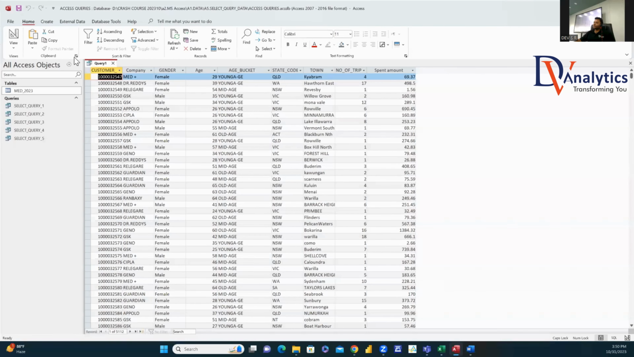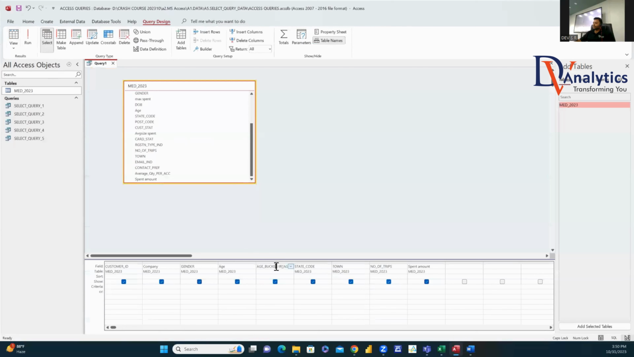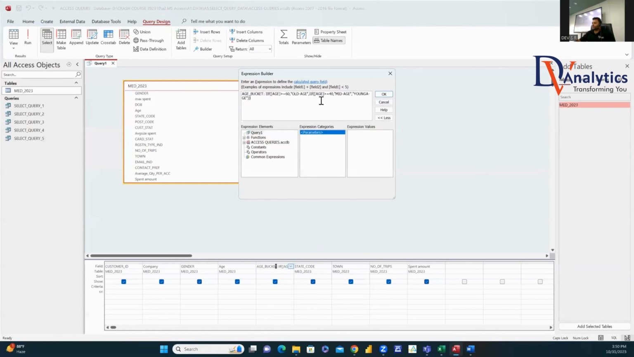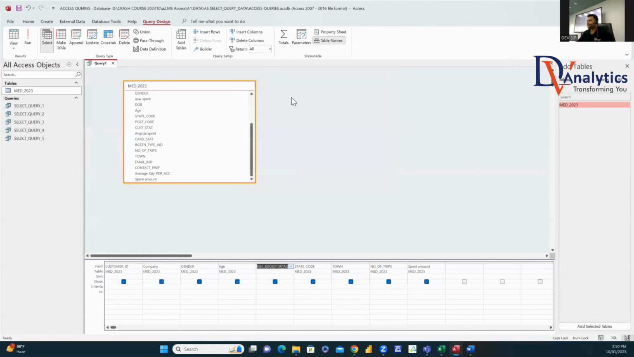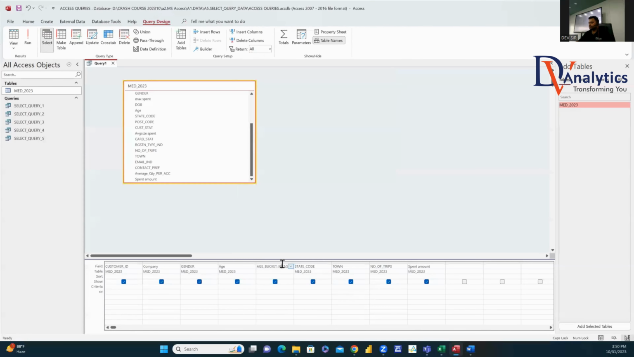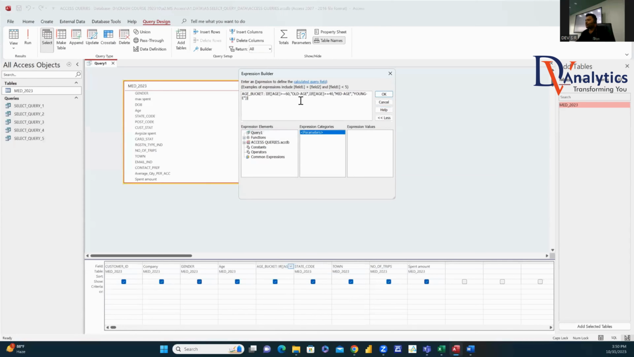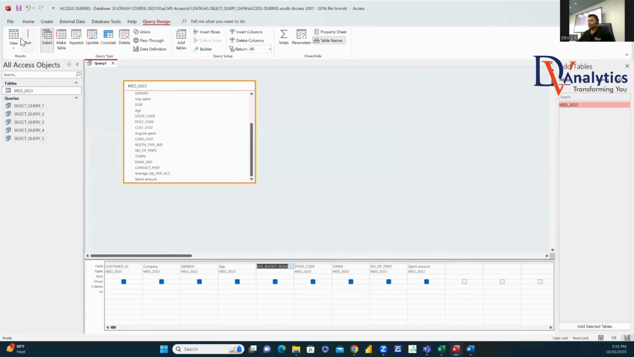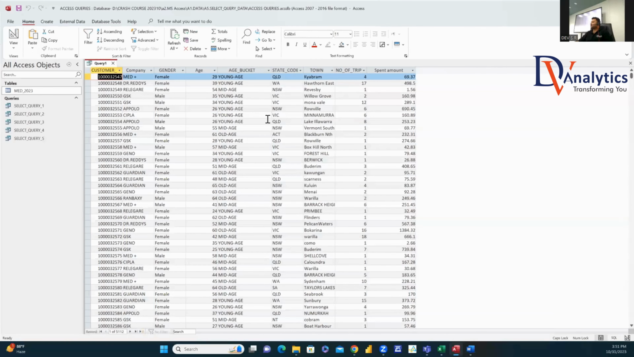Why your age spelling is coming correct? What will you do here? Right click, build expression, and change it here. Right. This is coming perfect now. No, still some issue is there. What you can see here, this is called right. Just apply and okay. Does it come now, guys?